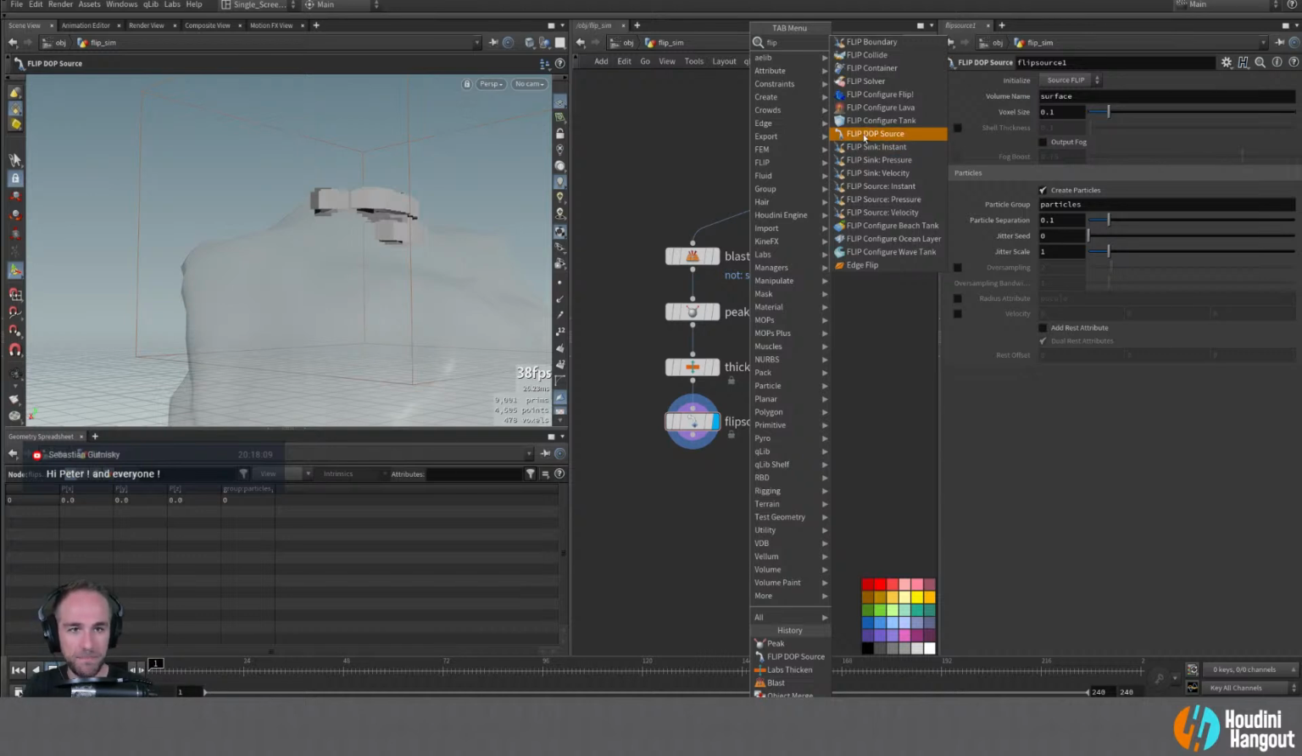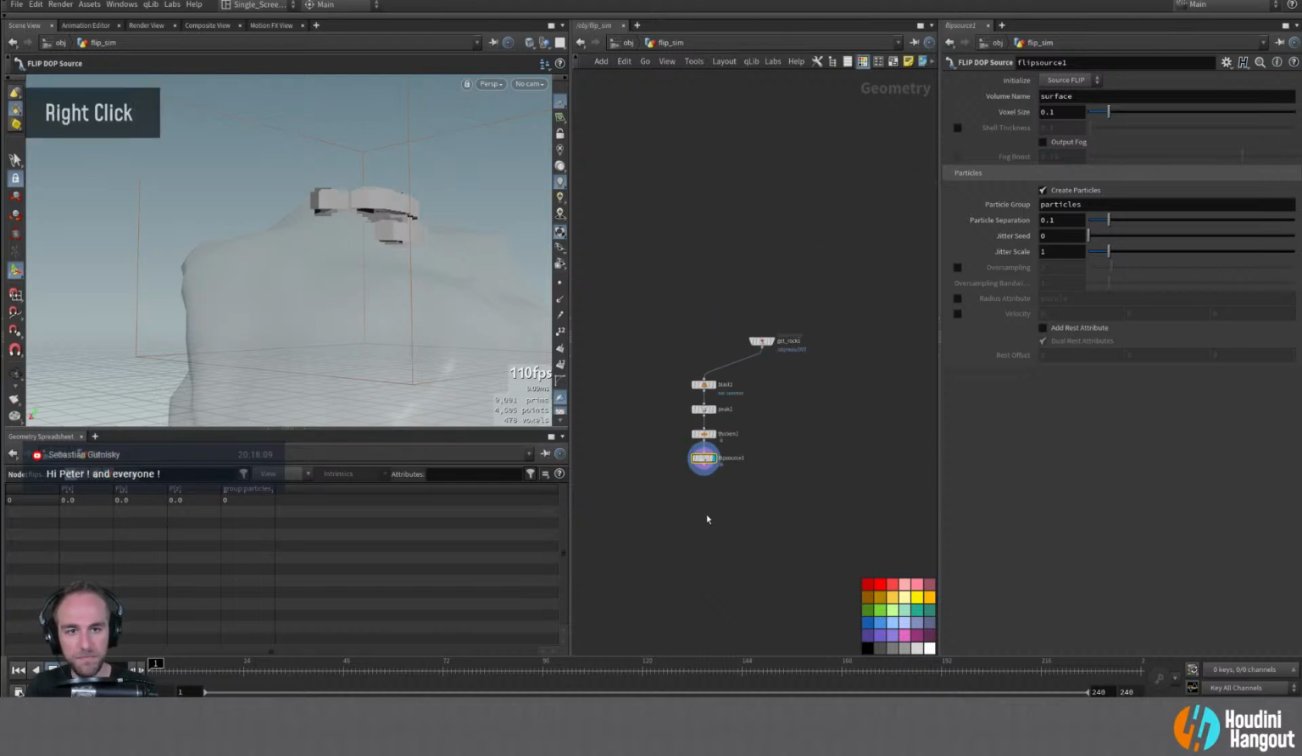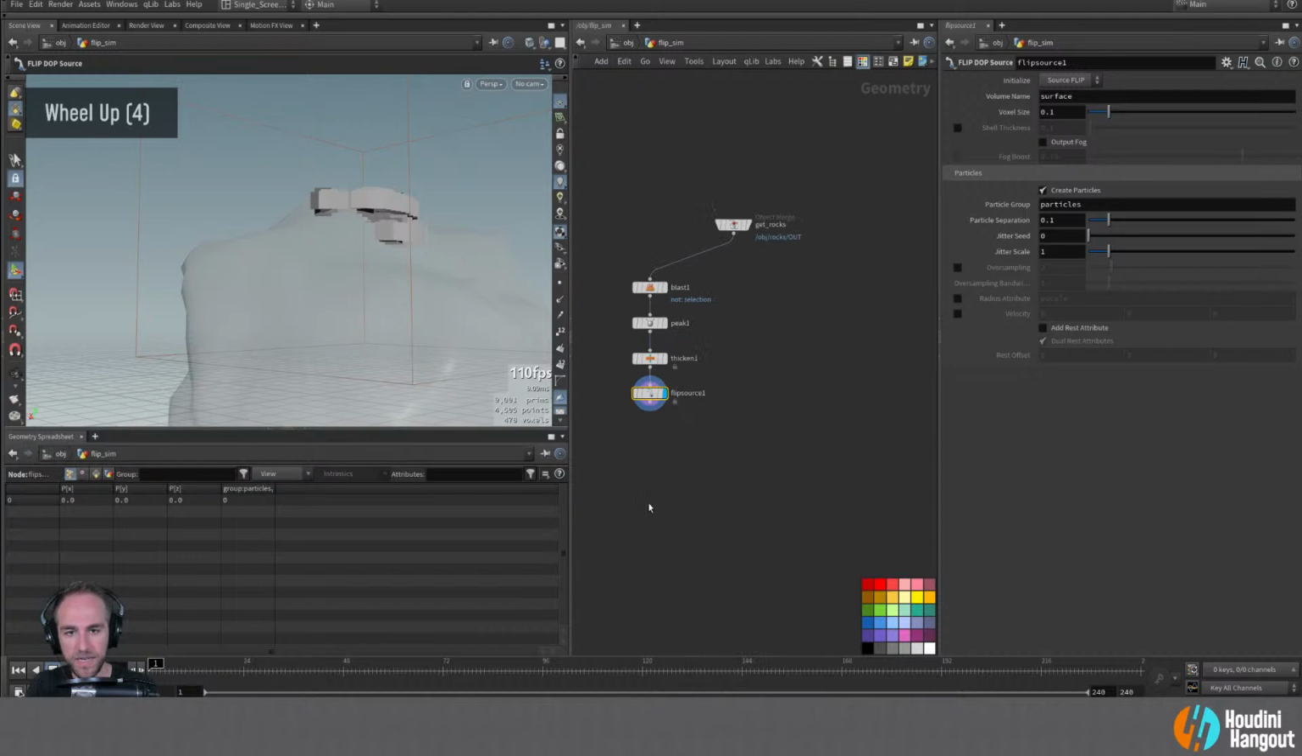So now we have our flip dop source. That's the one that we're going to use for bringing things into dops. So we've got our flip source there. That's looking good. We've got things like voxel size and particle separation. We can play around with those in a little bit, but yeah, I think we'll be good here. So let's do that. That looks good.